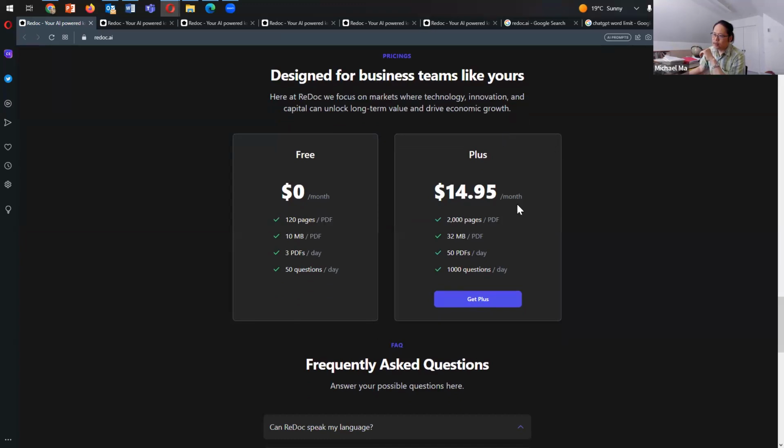So here's what it costs per month. It's not inexpensive, $14.95 per month, but the free test account that you can have is not bad. It allows you to upload a PDF that's as large as 120 pages. It can be up to 10 megabytes, and you're allowed to upload 3 PDFs per day for free. And each day you can ask 50 questions.